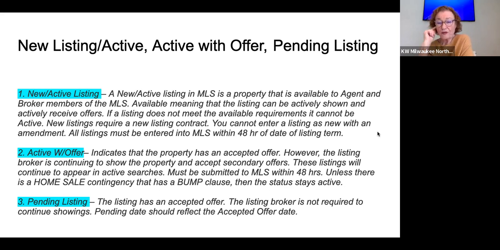Because there is a bump clause, the seller still wants to show the property, but they can take a secondary offer and see if they can bump the primary offer. So this is the only exception to not putting it in active with offer when you get an offer: if there's a bump clause and a house sale contingency. Any questions about that? Good.